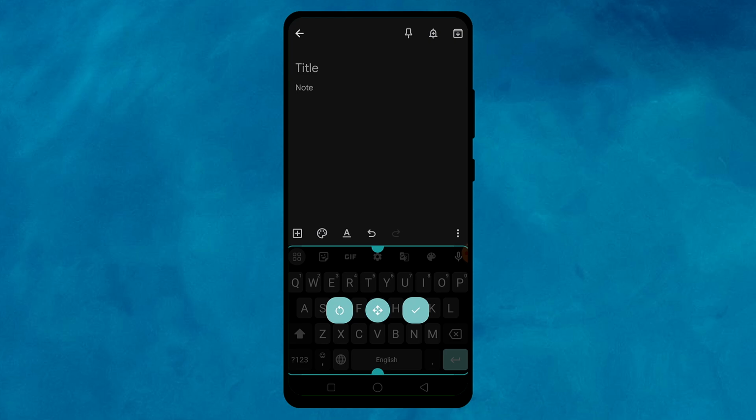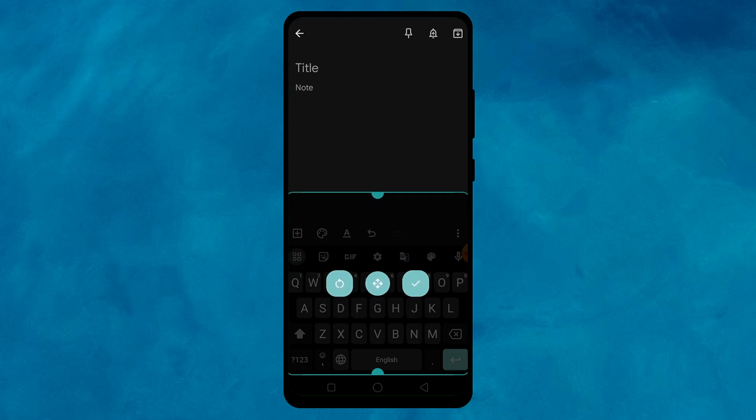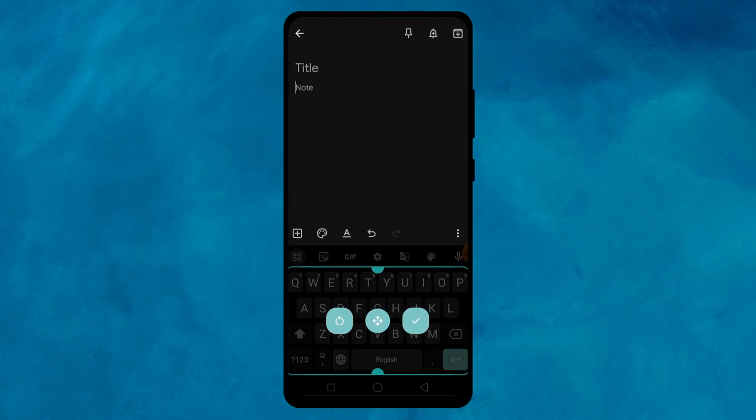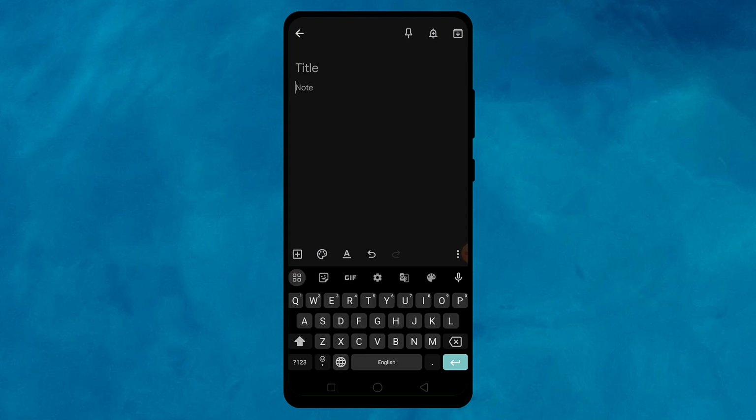These are the options. We just have to hold this and move your finger upwards, and this is how you can make your keyboard smaller or bigger according to you. So if I set it on this, I just have to click on this tick box to be done with this, and as you can see, the keyboard is now shorter.